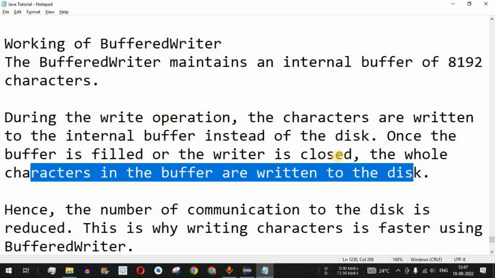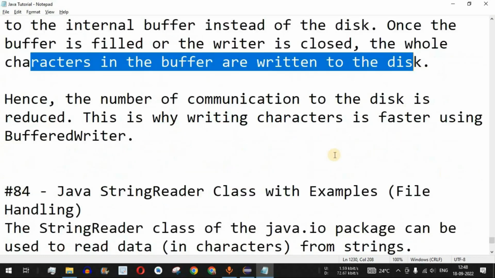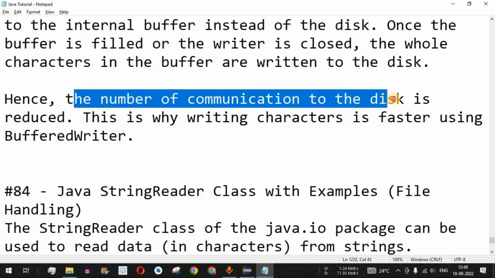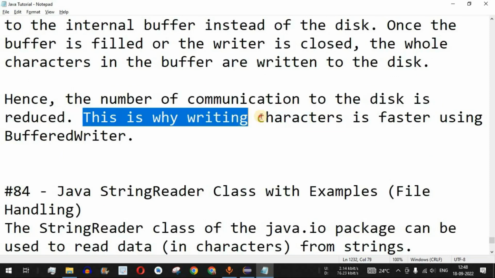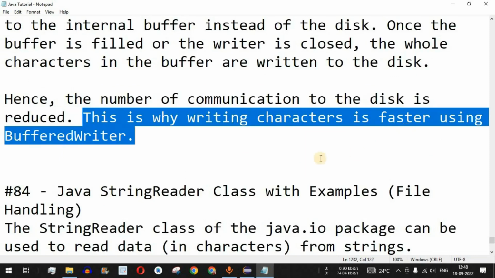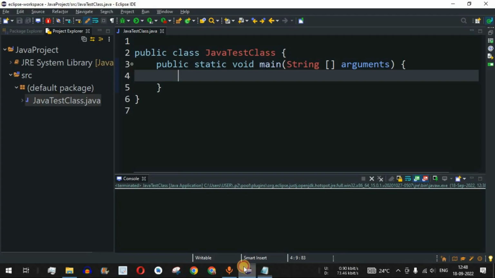And guys, this is the secret behind the BufferedWriter being more efficient compared to other writer classes. Now guys, the number of communications to the disk is reduced, and this is why writing characters is faster using BufferedWriter. Now guys, let us check BufferedWriter with the help of examples in the Eclipse IDE.